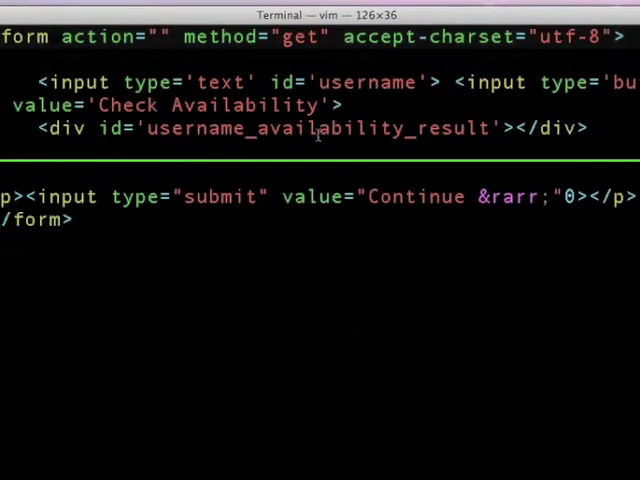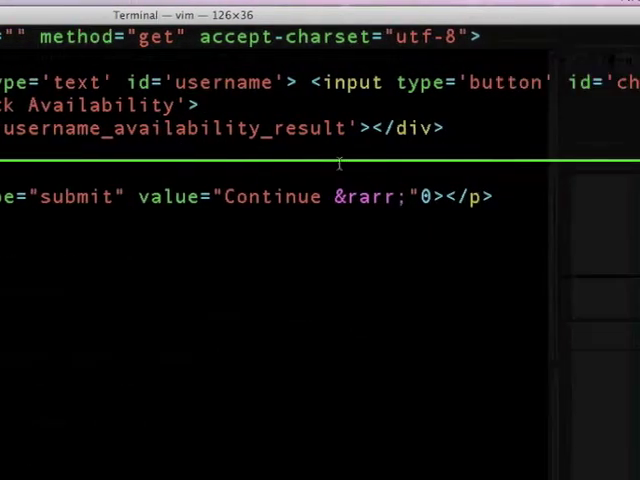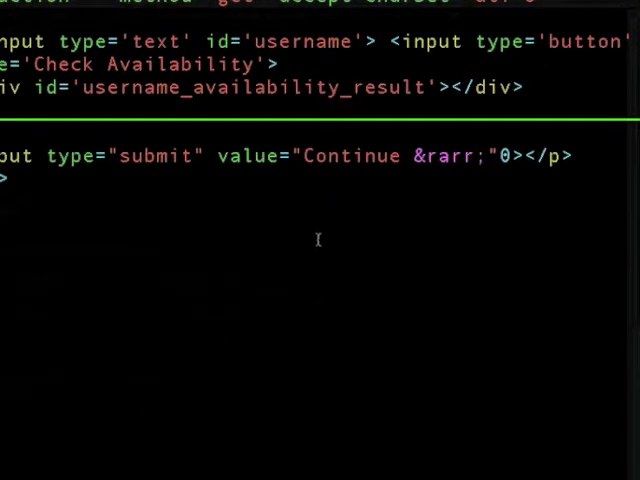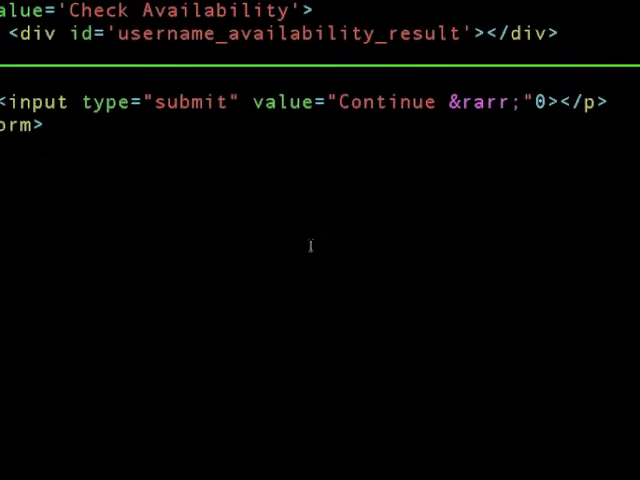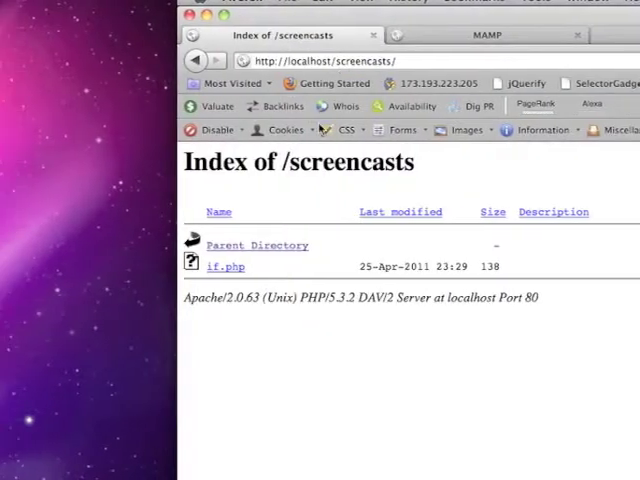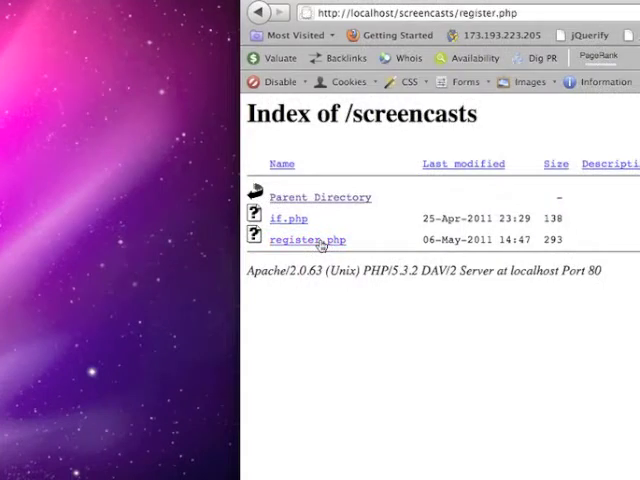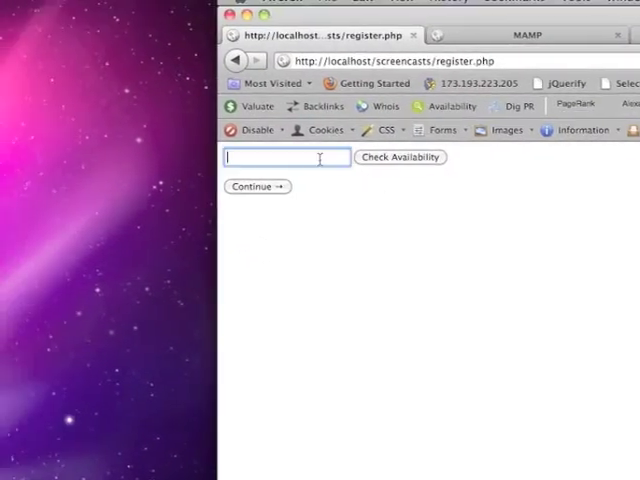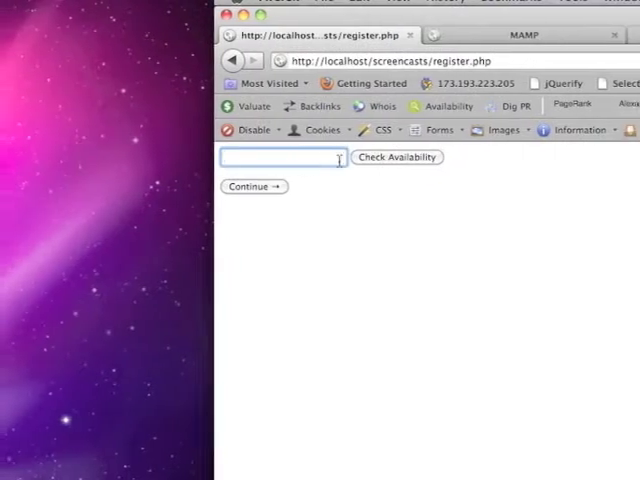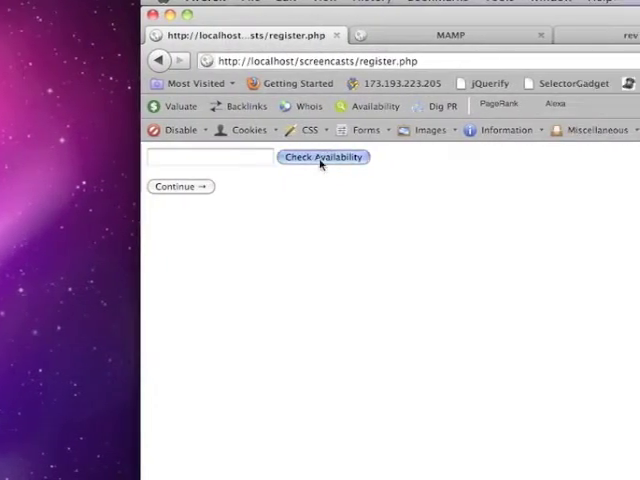All right. Everything seems perfect. Now let's save this file and look at register. There you go. So now we can see we have the box here to check the availability. It's not working obviously as we haven't entered the rest of the code.